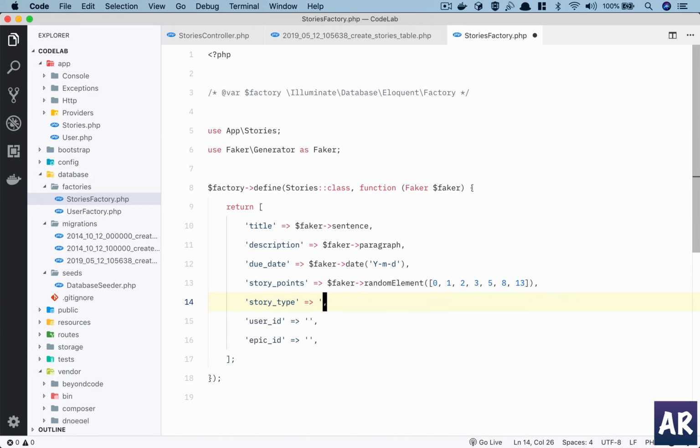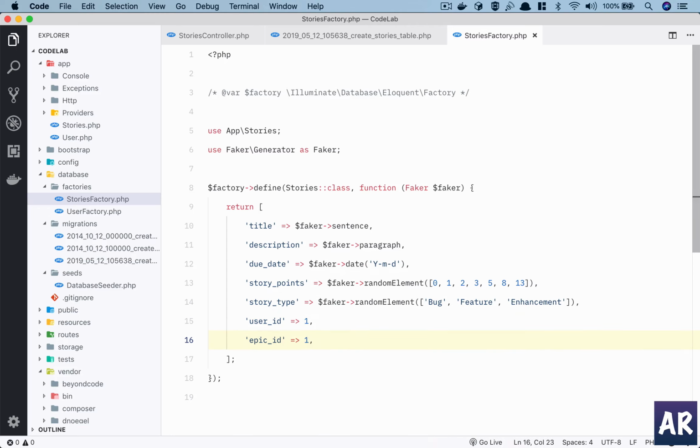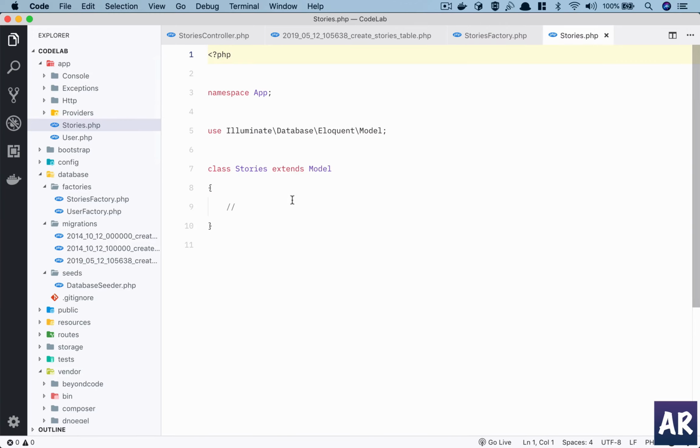Story type. Again, we will pick up something from here. What do we have? We have bug, feature, enhancement. For now, let's keep that. Alright, for now, we'll keep these hard-coded. We'll come to the implementation later. Okay? So, we have our model ready. Okay, we haven't done anything in it.